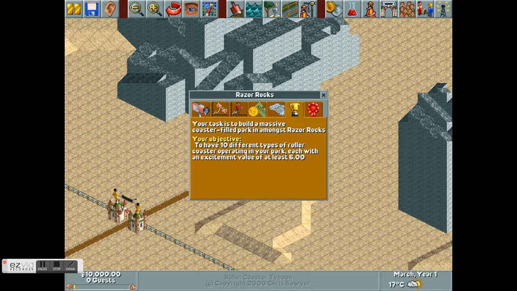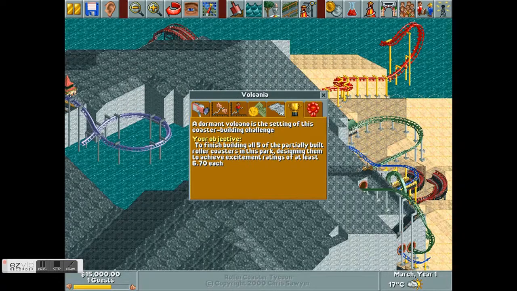Razor Rocks, this one's different because you have to build at least 10 different types of roller coaster, one of each type, with a minimum excitement value for each roller coaster. Each roller coaster has an excitement value. It's just how exciting your roller coaster is, and it's given a value.